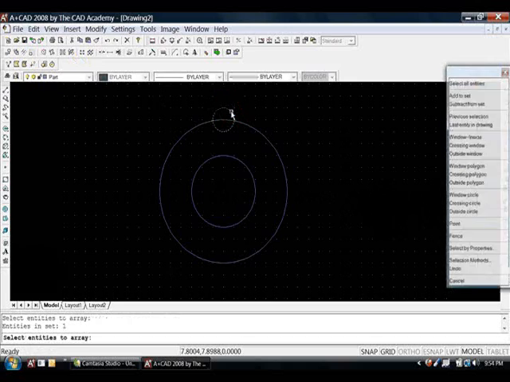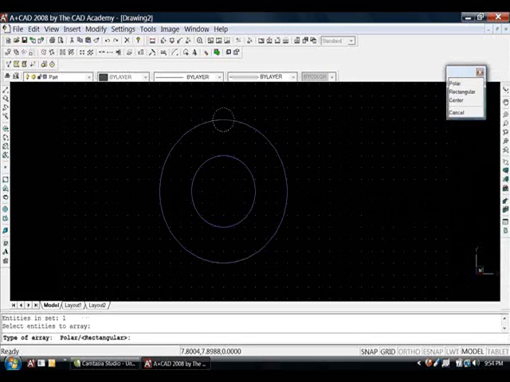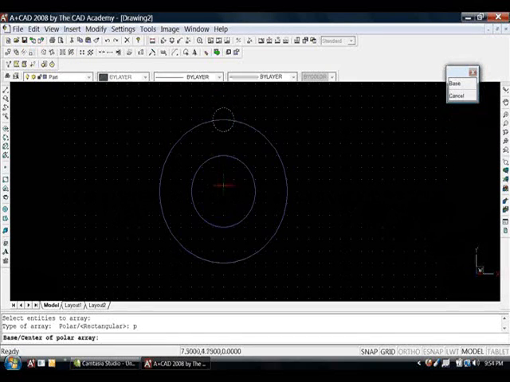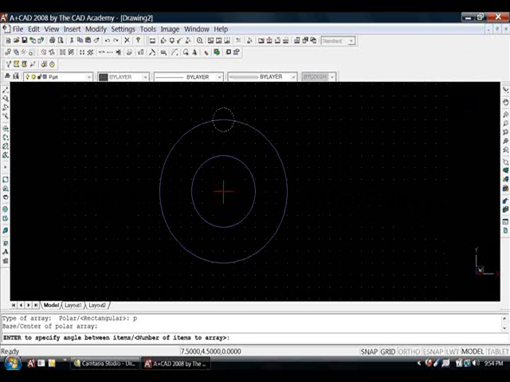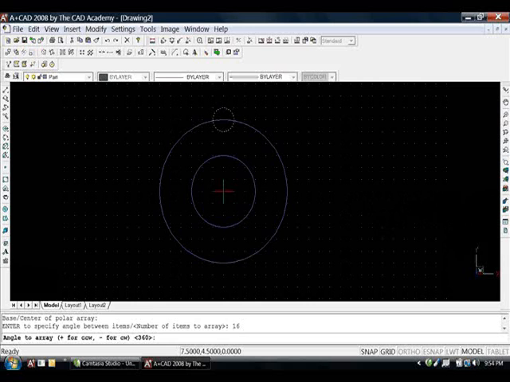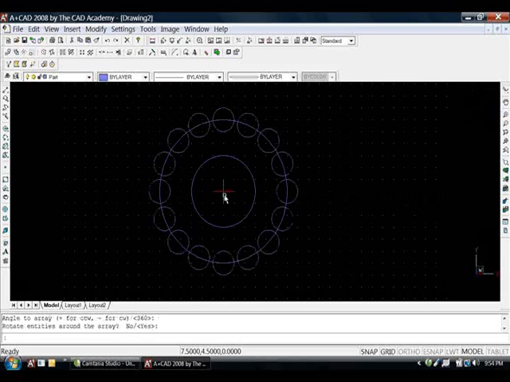With the array tool, we'll select a small circle and press enter. We'll make it a polar or circular array. The center of this array is also the center of our circle. We'll array 16 items with a full sweep, 360 degrees, and rotate as we go.